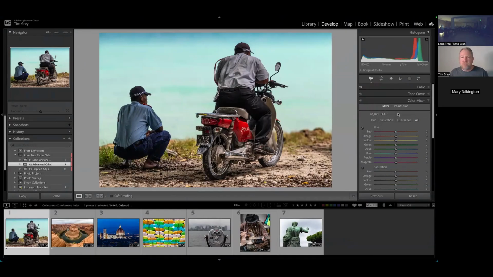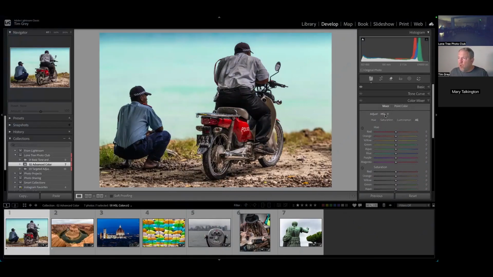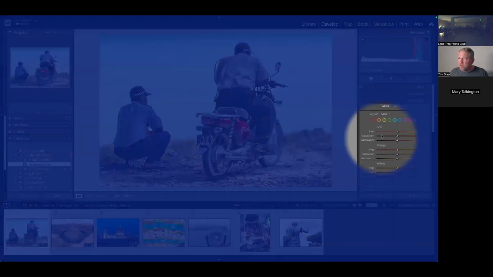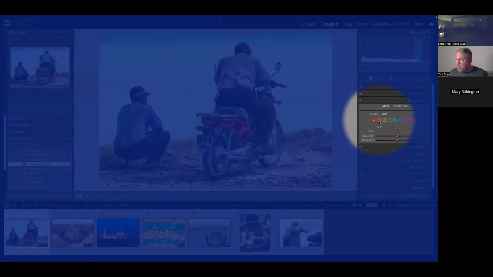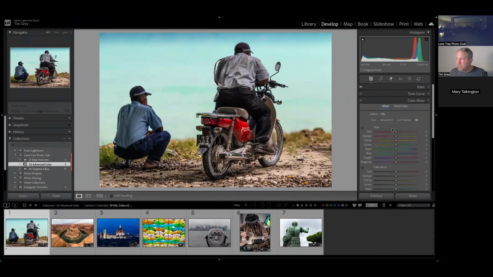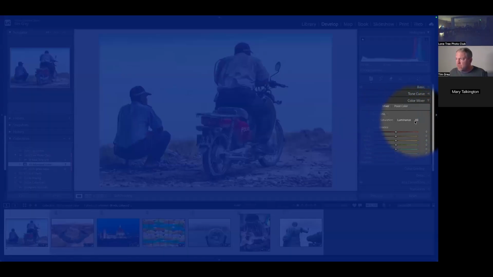This just determines how the sliders are presented. So HSL means give me a set of hue adjustments, a set of saturation adjustments, and a set of luminance adjustments. Or if I go to color, it's give me a set of adjustments for red, for orange, for yellow, but it's all the same: hue, saturation, and luminance adjustments. I can choose to see only the red or only the orange or only the yellow versus all of them. I can switch back to HSL and see only the hues, only the saturations, only the luminance, or all of them.